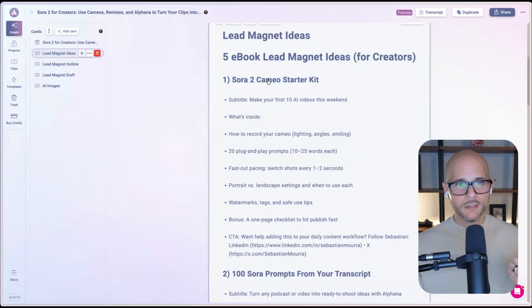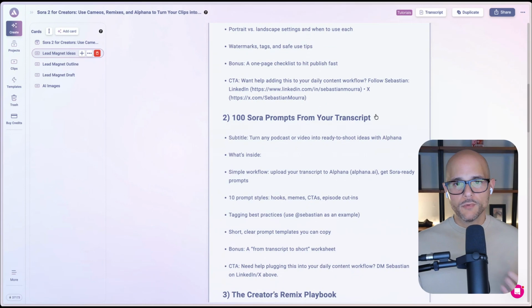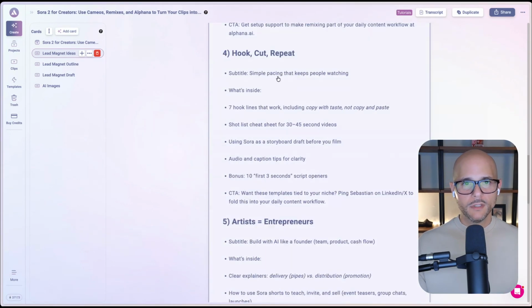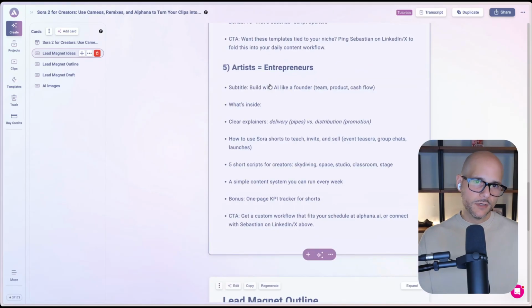I mean, number 1 is like the Sora 2 Cameo Starter Kit. And this literally breaks out these are insights from my own video. 100 Sora prompts from your transcript. That's pretty cool. The creator's remix playbook, hook, cut, and repeat. And last but not least, artists equal entrepreneurs. That was part of my talk that I had.